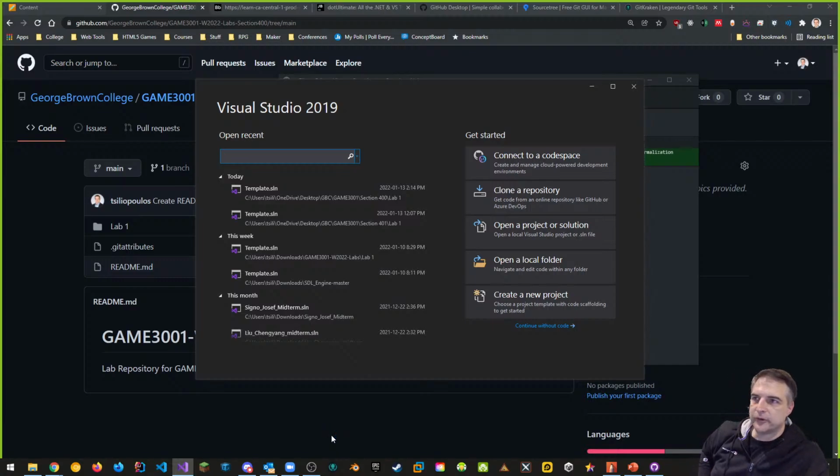So GitKraken only produces, like we said, public repositories. GitHub Desktop supports private repositories as well, and it's not so bad. Thank you for that feedback.